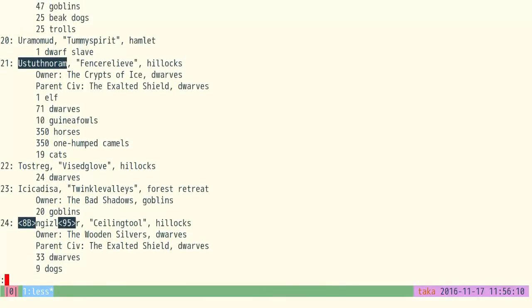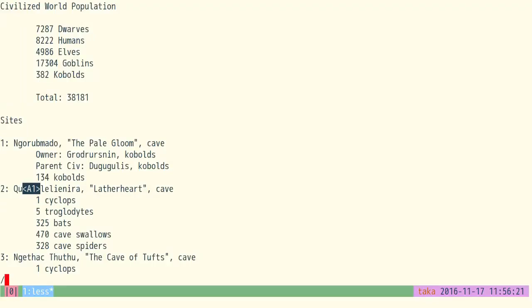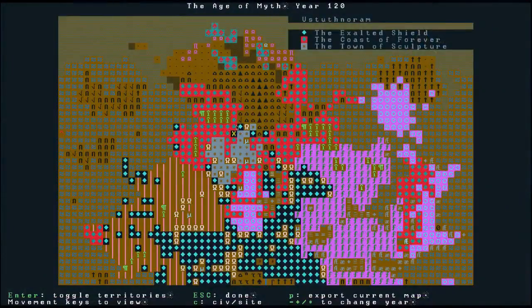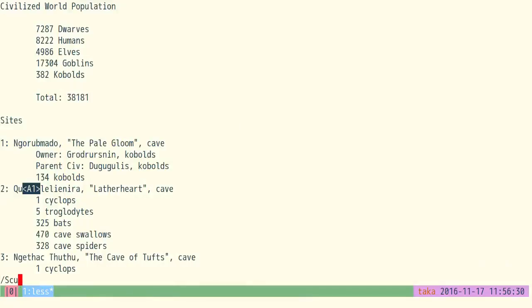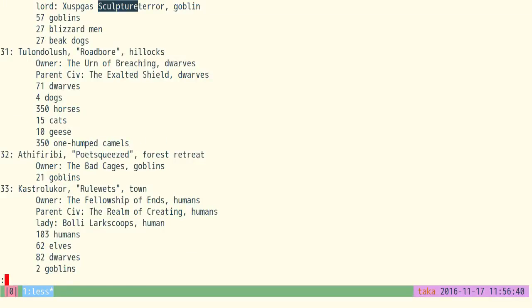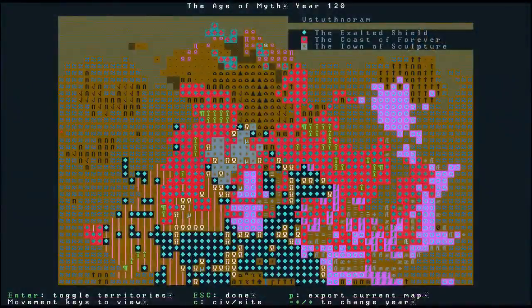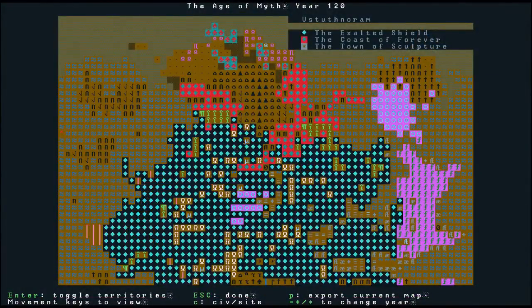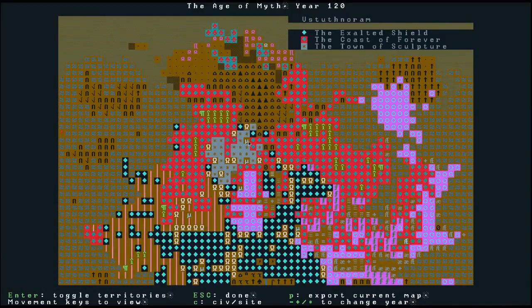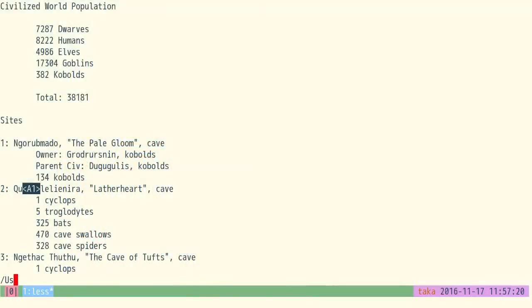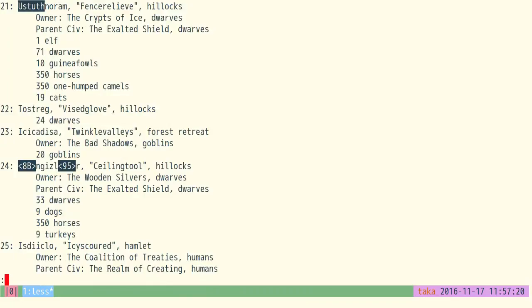And if we look, for instance, I'm just going to search for the town of sculpture. All right, I'll just search for sculpture. There's a lord called Zuspas Sculpture Terror, and that's not what we're looking for. I'm just going to look for the next one, and pattern not found. What this means is there are no towns owned by the Town of Sculpture. There were only these two towns, it seems. There's Ustuth Noram, which is, I forget what it's called in English, and then there's Besmar Lular, which was Pulley Rooters. If I go back to Ustuth, probably good enough. Yeah, Fence Relief.